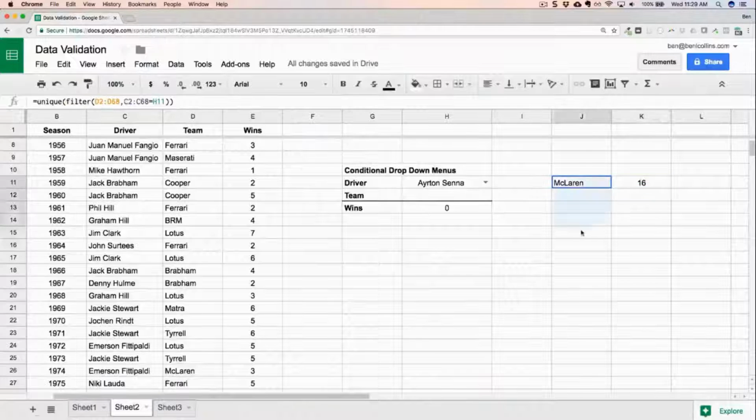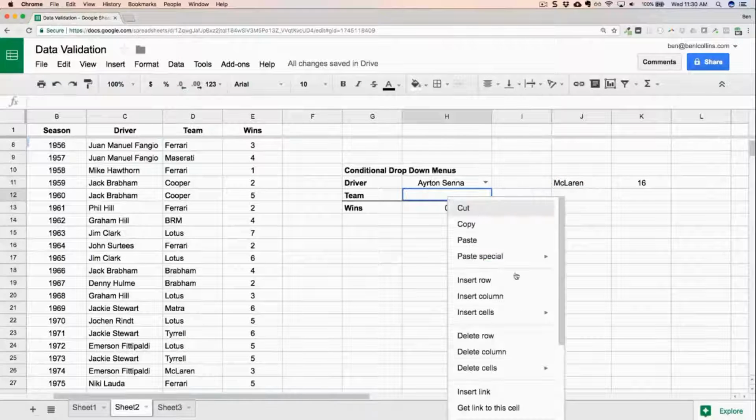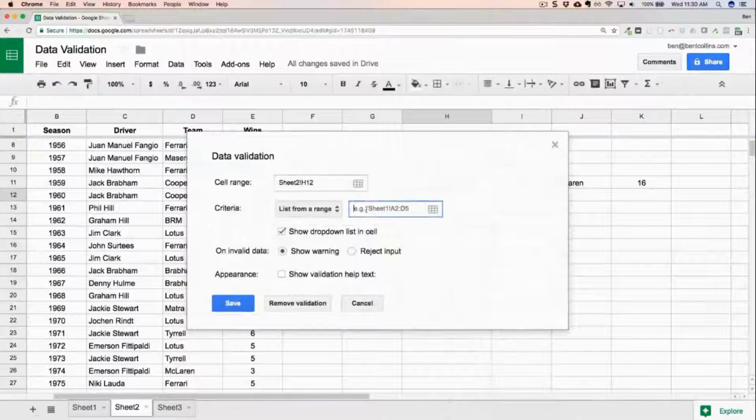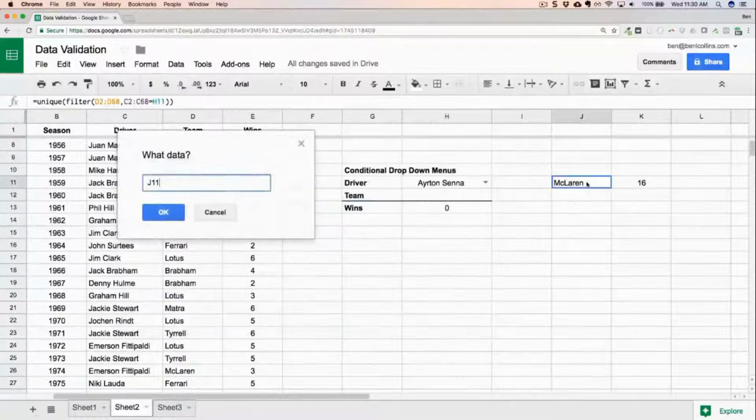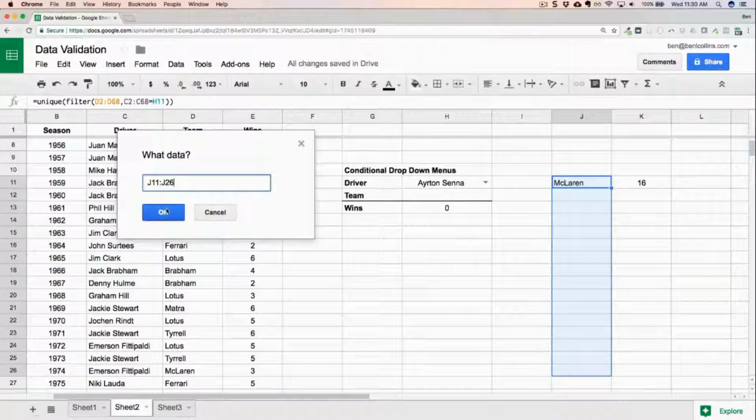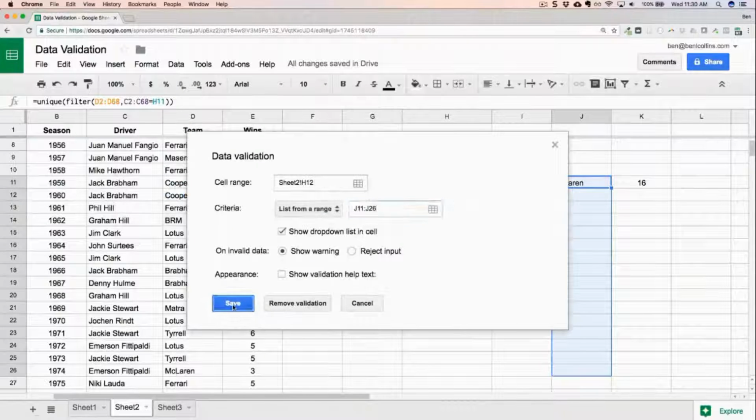So I know that the maximum would be if someone drove once for every single team. Obviously, that's not going to happen, but you never know what sort of data you have, so you want to still cover that scenario. What we can do now is go to data validation. We're going to do a list from a range, and we'll click McLaren here, and we'll drag down 3, 4, 5, 6, 7, 8, 9, 10, 11, 12, 13, 14, 15, 16 there. As I said, that will give me space to include all of the different options if they all happen to come up. So we'll click OK, and we'll click Save.